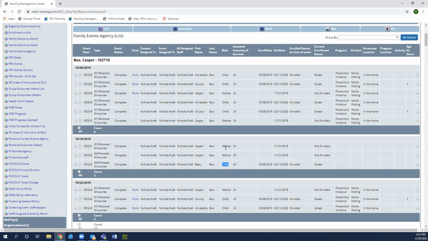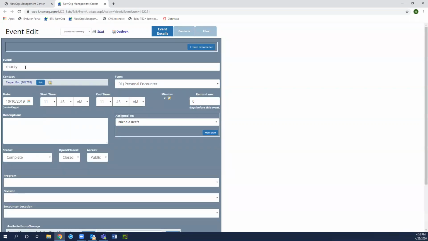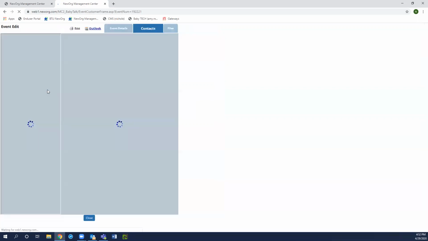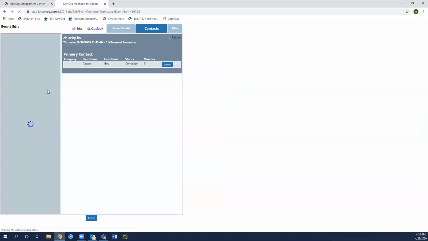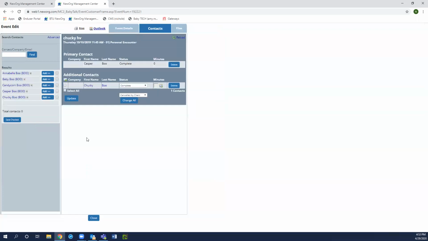Say I wanted to go ahead and add a child to that. I might click the magnifying glass, and you can see a browser will open at the top, bringing me into that event. I can see that in our notes, we wrote Chucky's home visit, but I didn't include Chucky. So to do so, I can simply click Edit on the event, and then we will add Chucky to the event. If I had anyone else to add to the event, I might do so at this time.